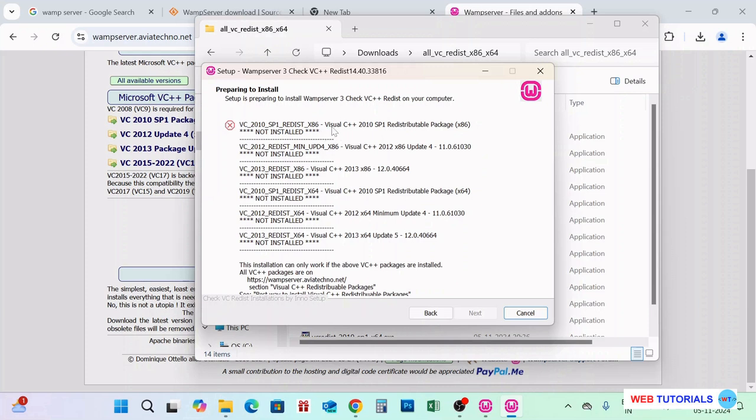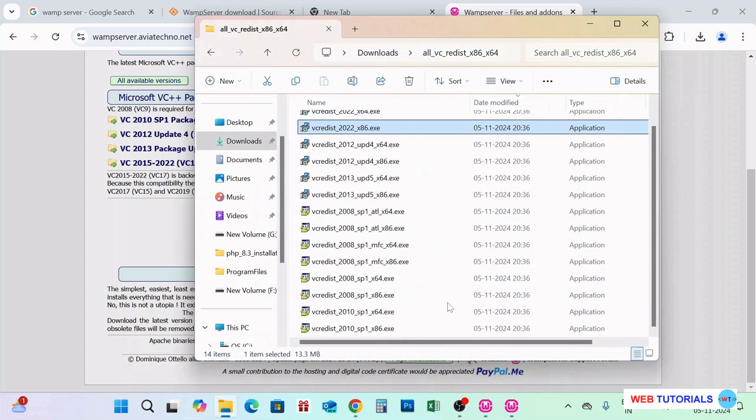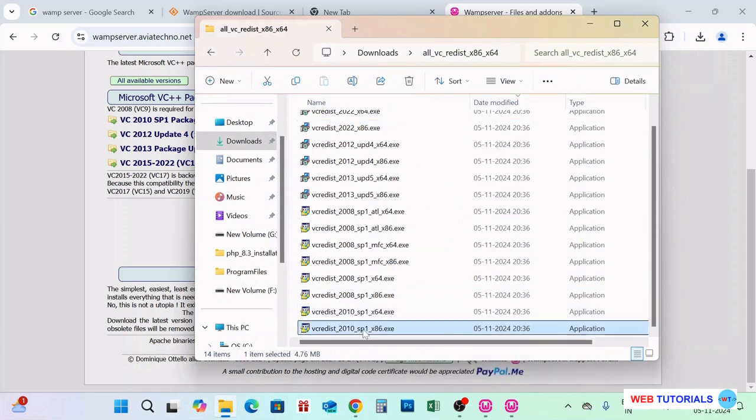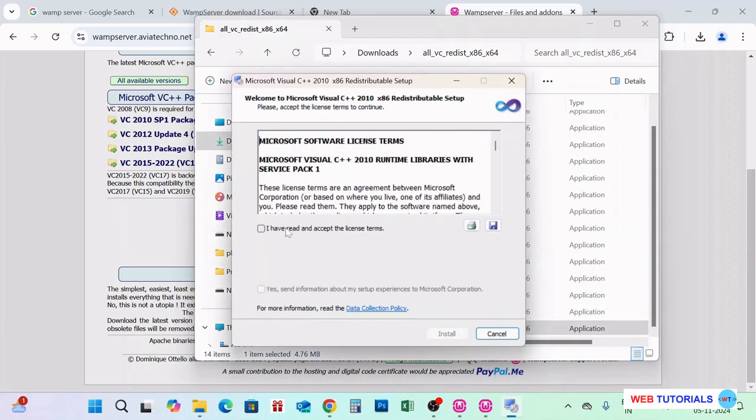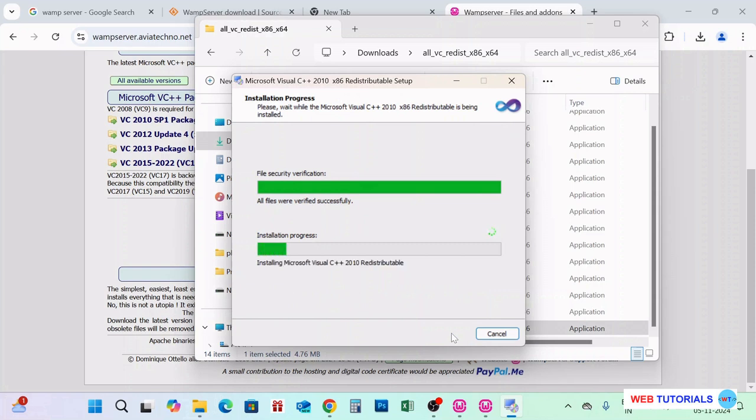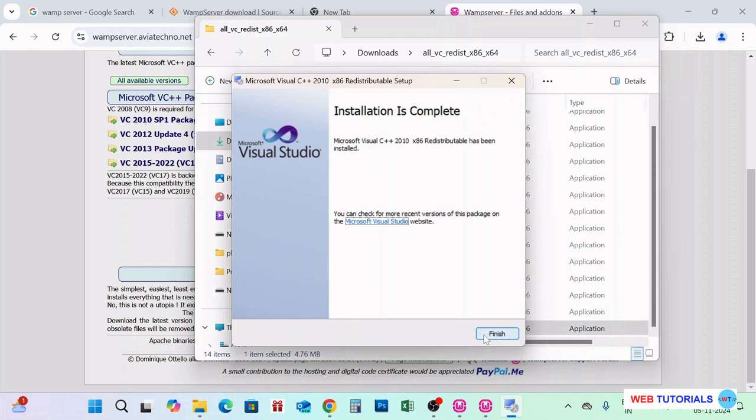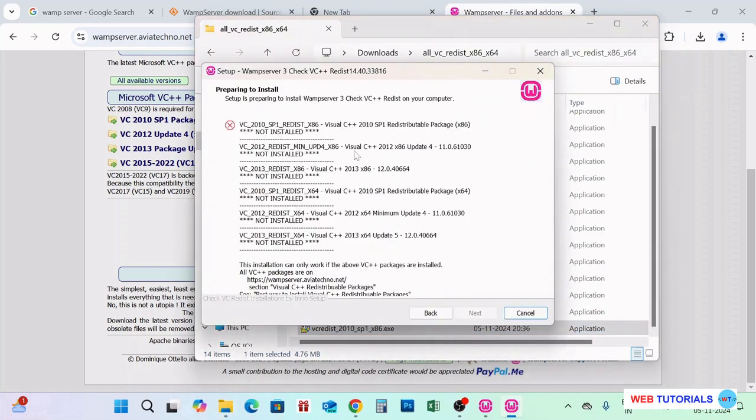First package that we need to install is Visual C++ 2010 SP1 redistributable package x86. So yes, this one. Double click on it to install. Click yes. So accept the license terms, install. So that is finished. So next one is Visual C++ 2012 x86 update 4.